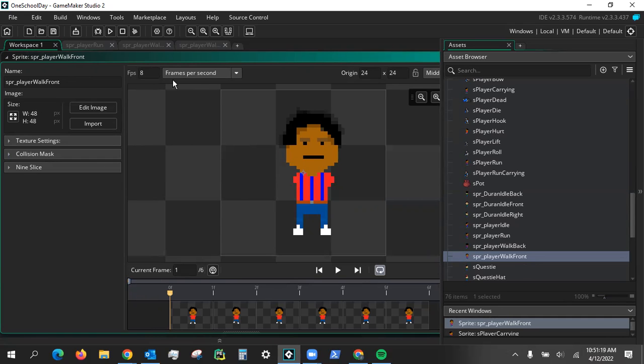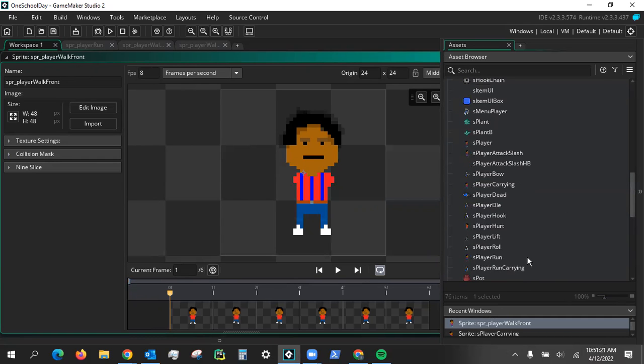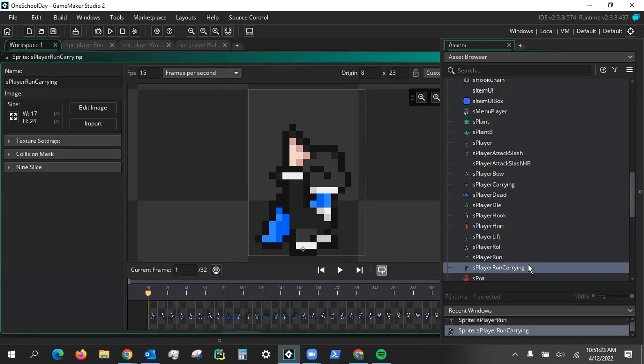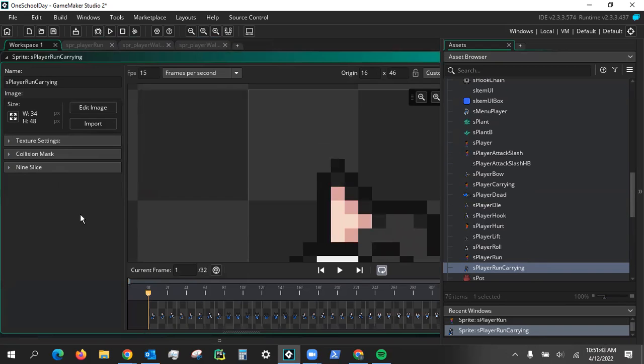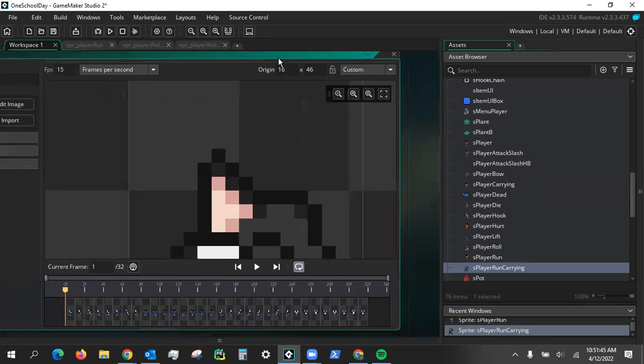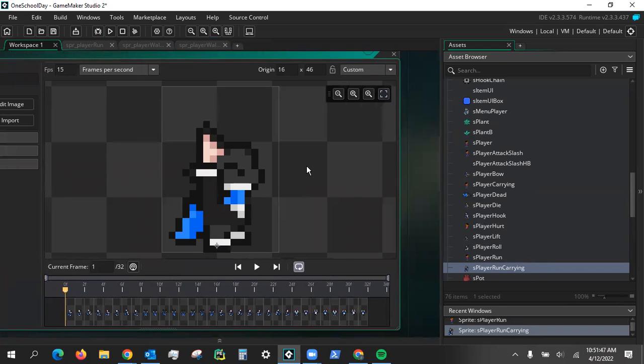Because what you need to do is with the player run carry or whatever sprite you are working on, you need to expand it so that the larger value matches up with the scale you're going for. So if you're going for 64 by 64, you make the smaller number 64. In my case, because this is for my player, I want him to stay small, so I make the bottom number 48. Now that we have that, we can see everything is scaled up. It's perfectly fine, no issues there.